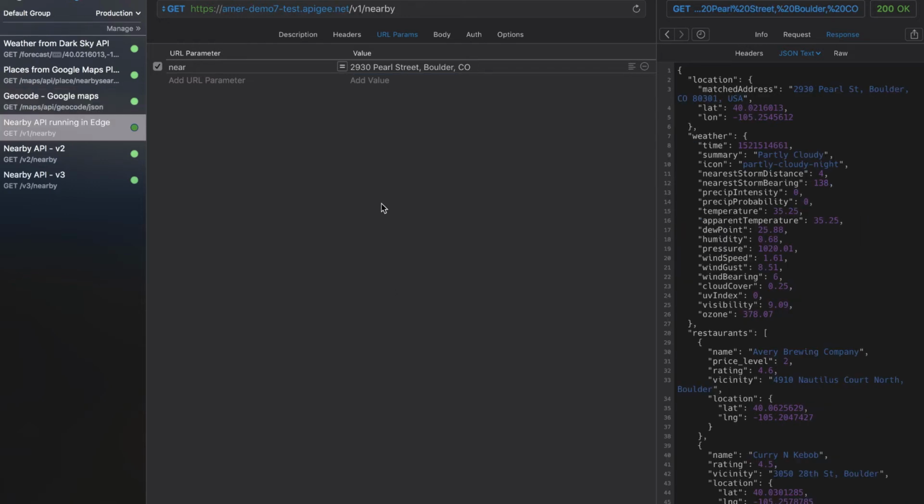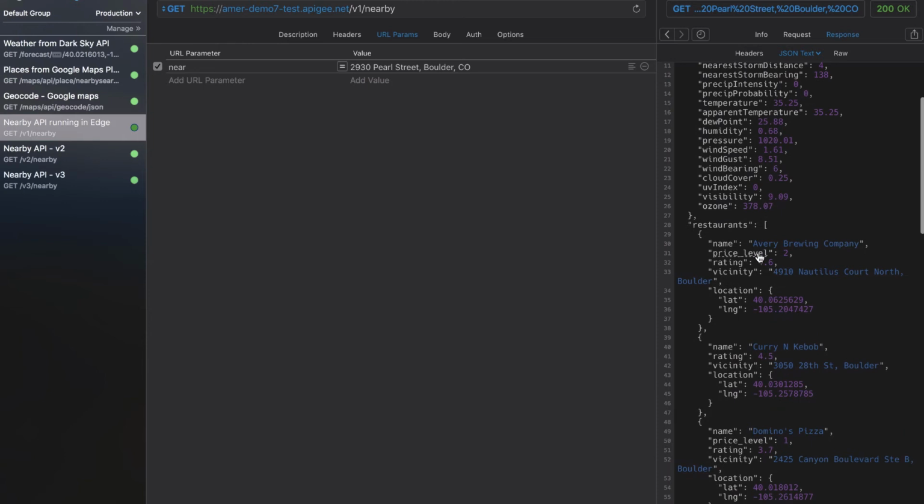So the final result of that is this service right here. And this is my API called Nearby. It returns a latitude and longitude and the address that was matched to whatever I typed in there, a short section on the weather, and then a list of restaurants, and just the name, the price level, the rating in the vicinity, and the location. And that's all I really need.